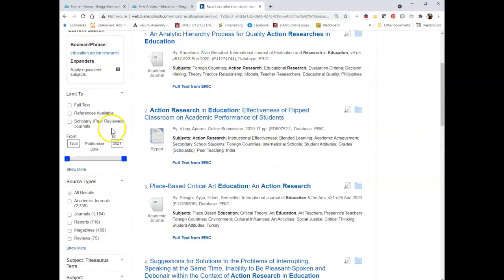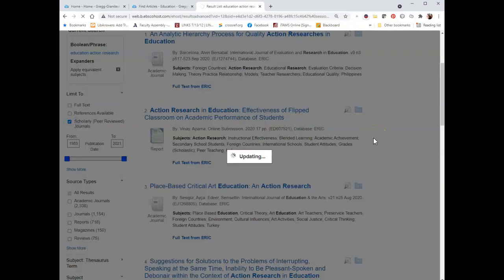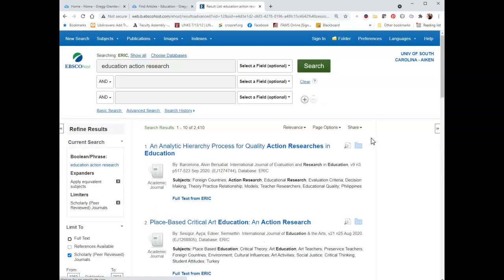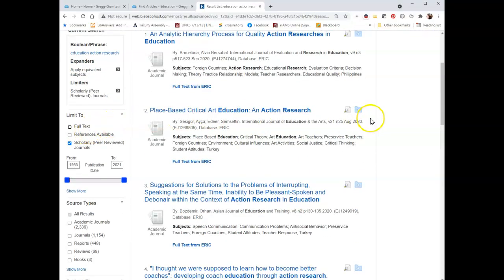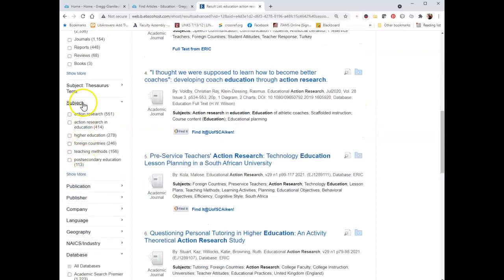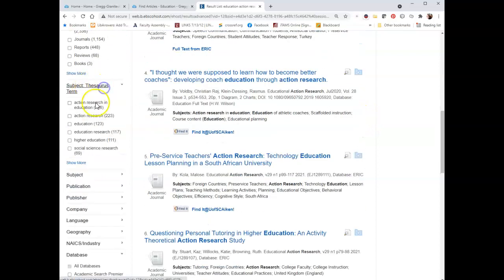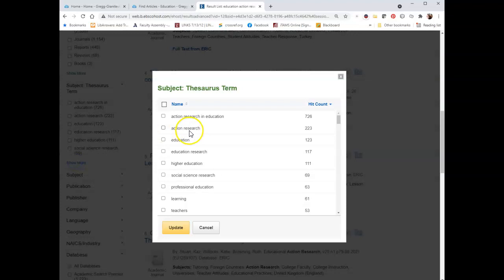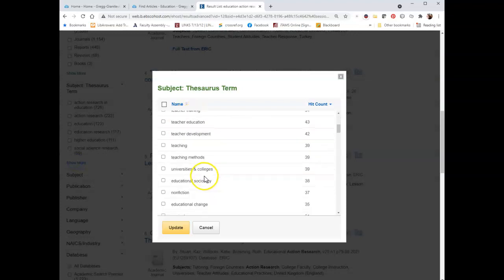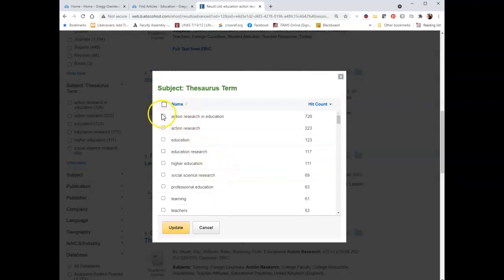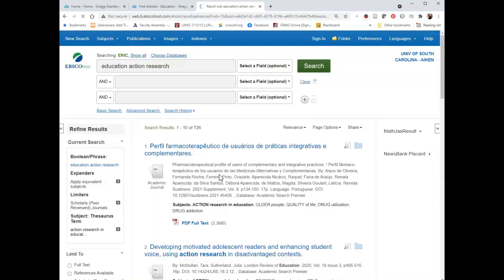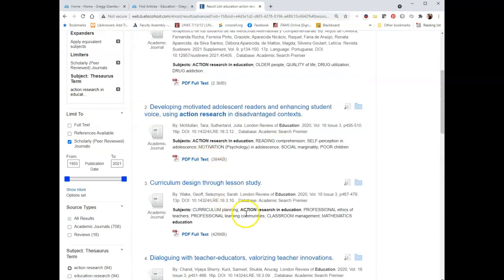Okay. And again, on the left-hand side, you can limit to peer-reviewed. You can limit to full text as well. Here we have subject, but we also have subject thesaurus term, which is a very similar function. Again, you can go through and select the more specific things if you want. Action, education, action, research, and education. And we're down to 726, and we can scroll through and see what things are there, right? And this allows us to browse.